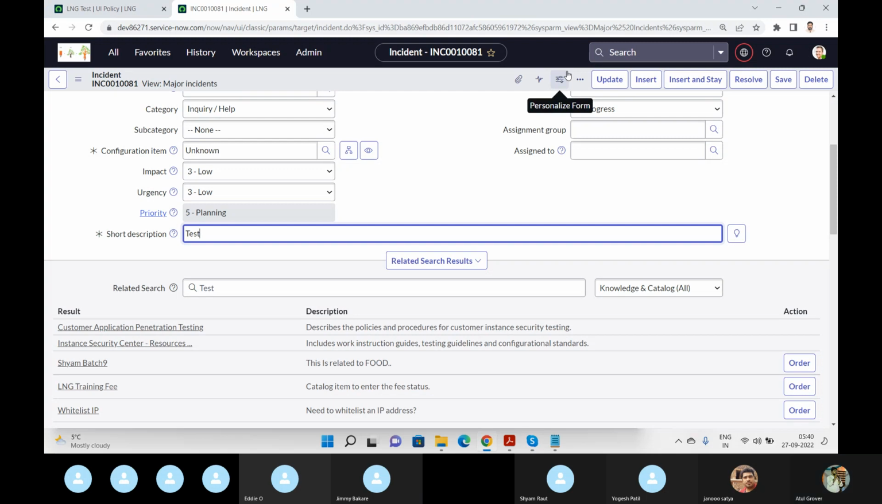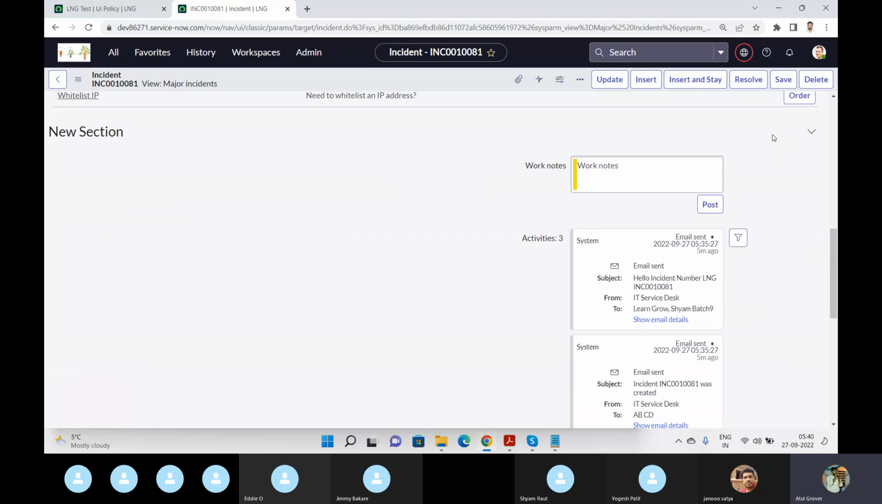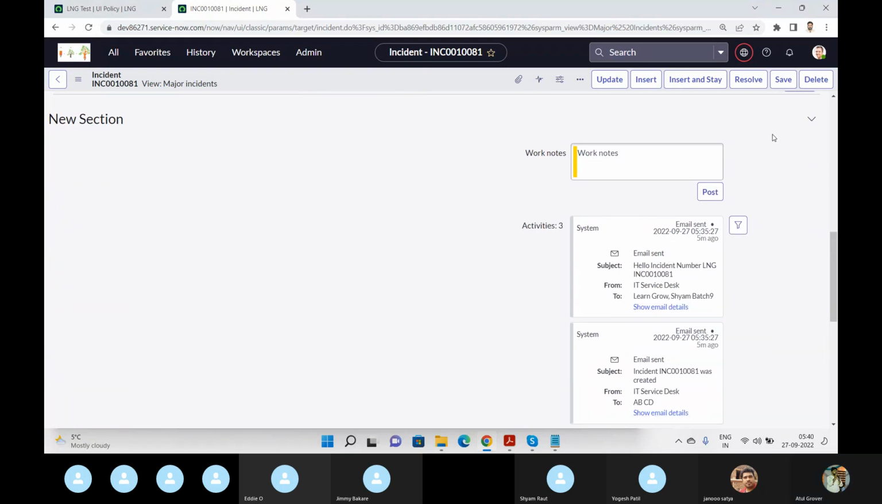So now the next question for you guys. I am putting test as a short description and I'm getting this option. What is this option called in ServiceNow? Try to find out. These are the things asked in interviews, guys.